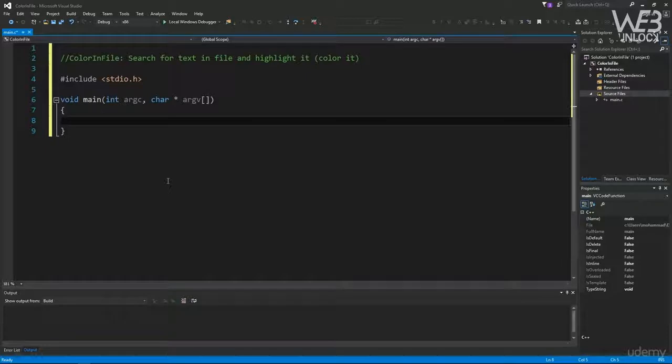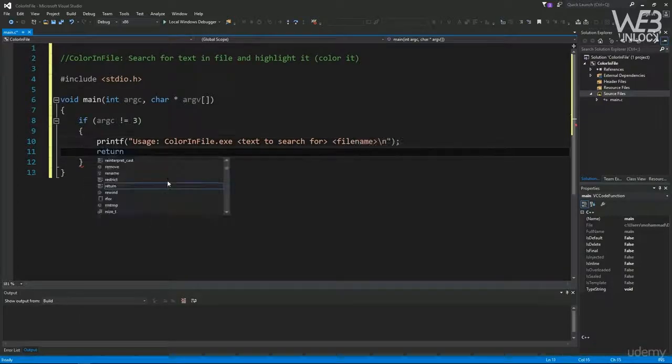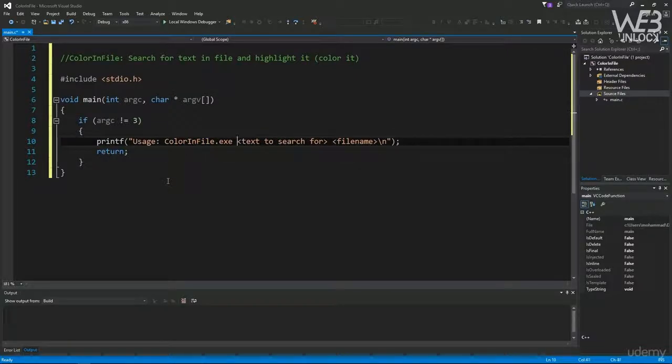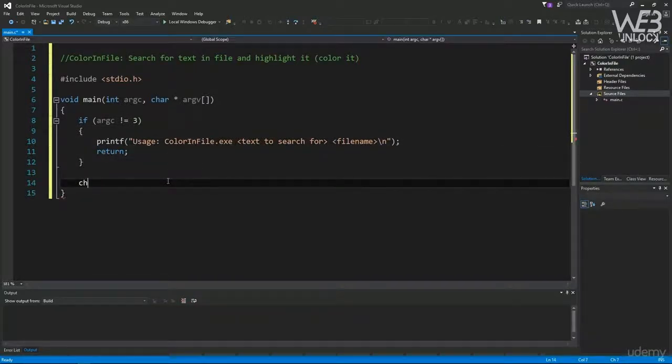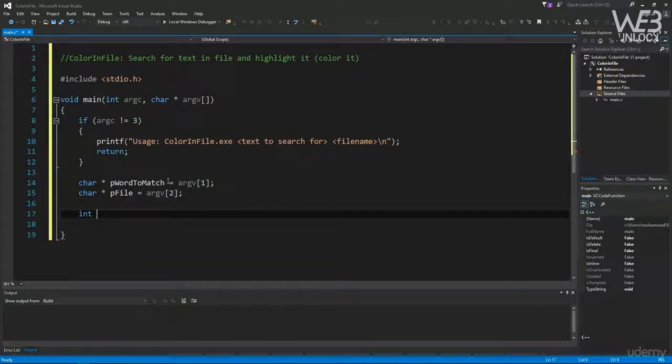So let's make sure that the user is aware of how to use it. So we say if argc is not 3, we're going to printf usage is color in file, text to search for, and then the file name. So based on this, the program name is the first argument, and then this is number 2, this is number 3. That's why we need 3 arguments. I'm going to define some variables here. Char pointer keyword to match equals argv of 1, and then char pointer p file equals argv of 2. Let's figure out the length of our string.